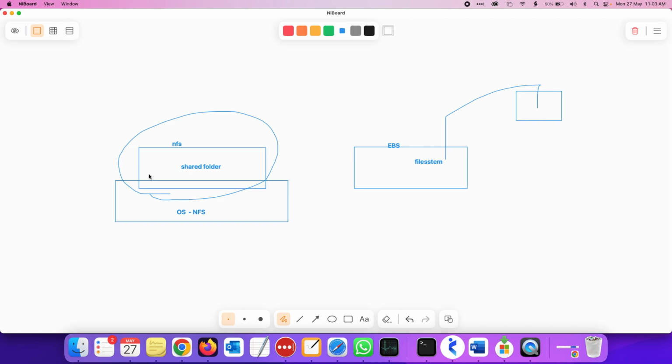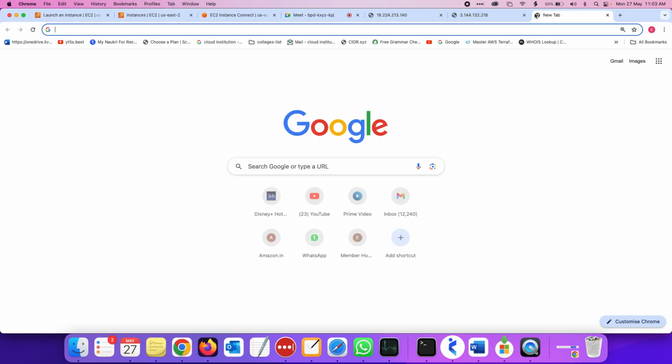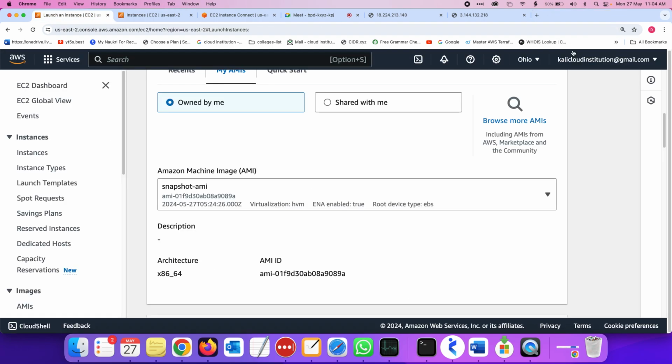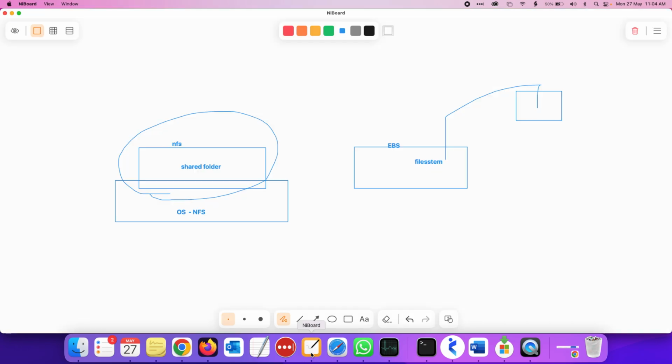Do you have any real-time example of NFS? I will give you a real-time example. In your company, or in your college, there is one place where you can go and upload all the files: a common drive. Who creates the common drive? The admin creates it. That common drive is this.